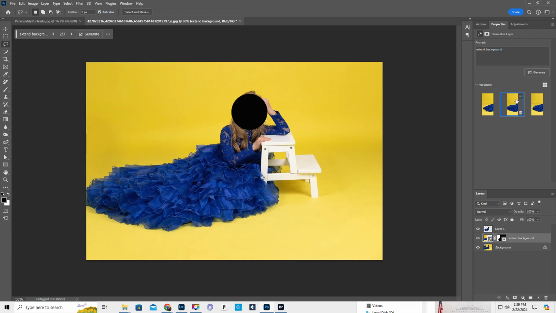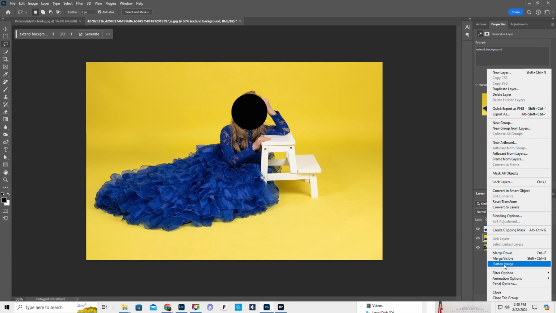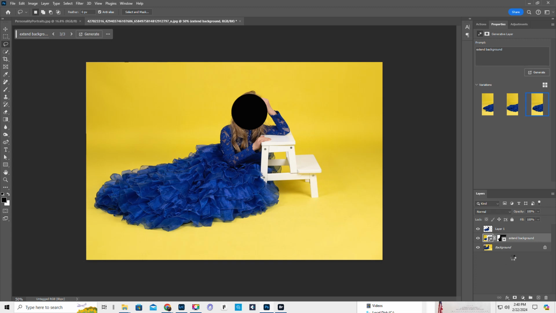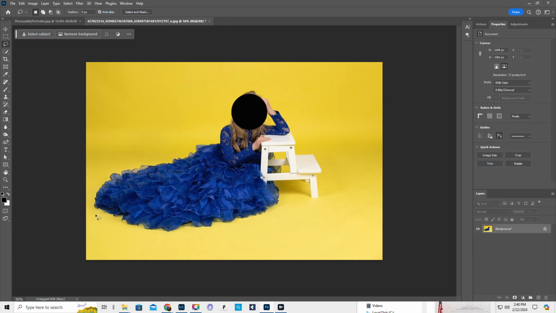Let's look at number two. No. Number three, that looks pretty darn good. The original on top. I think that looks really good actually. So I'm going to go ahead and leave it. It actually looks to me, I'm just going to go ahead and flatten that. It looks to me like it did add shadows, so that looks pretty realistic to me.